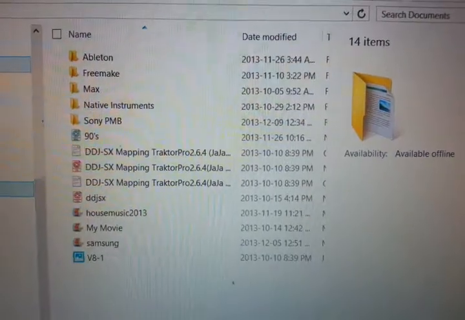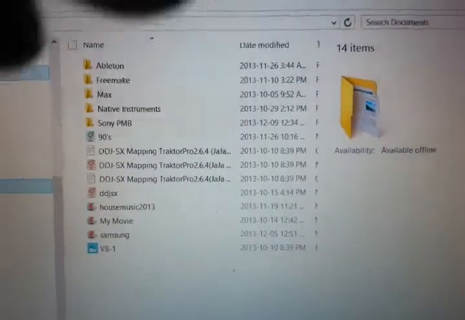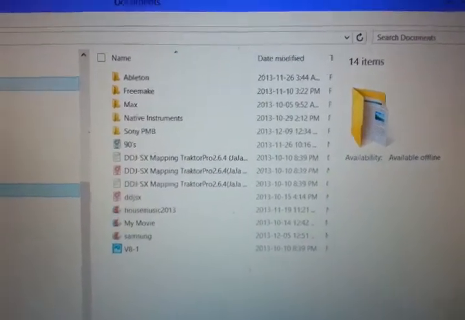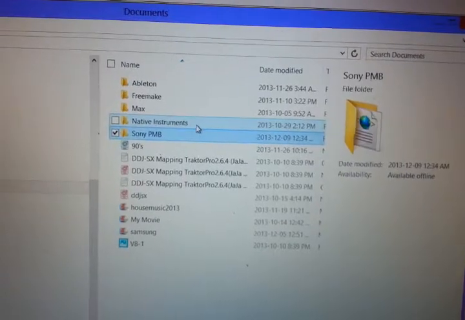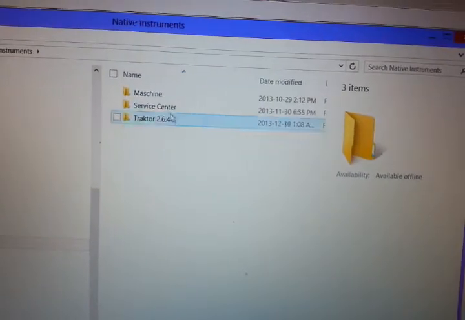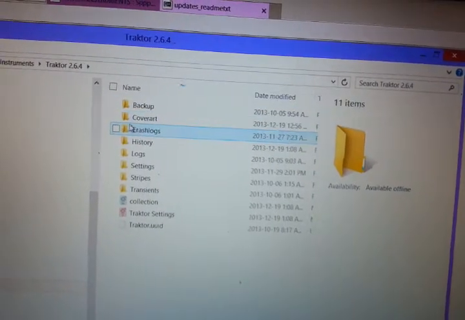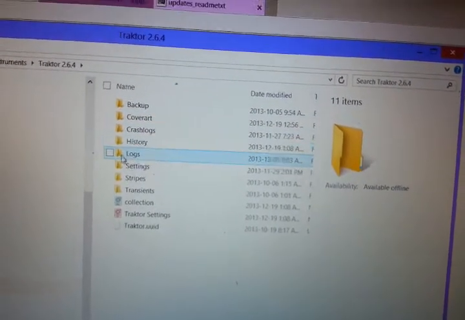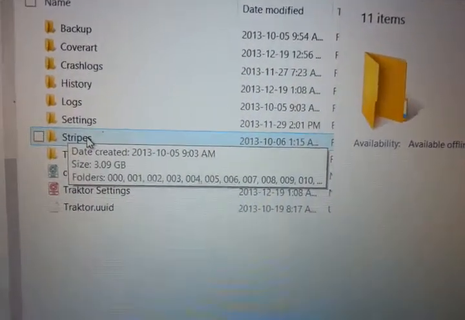So, when you go into your Documents folder, there's a folder called Native Instruments. When you go in the Native Instruments folder and you open it up, you have in there the Traktor folder. When you open that up, your backup, your cover art, your crash logs, your history, your logs, your settings, your stripes. That's the big one.